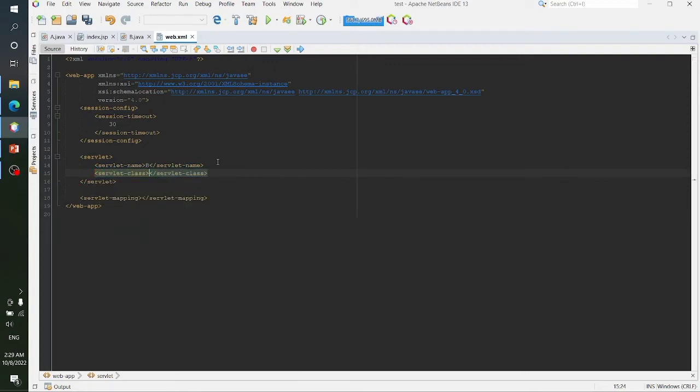Now here we are going to define the class name and its directory. So it is inside com.jl web app b. Now we have named its directory.